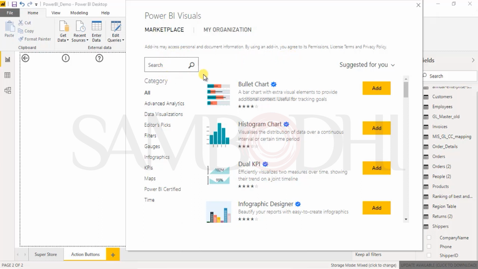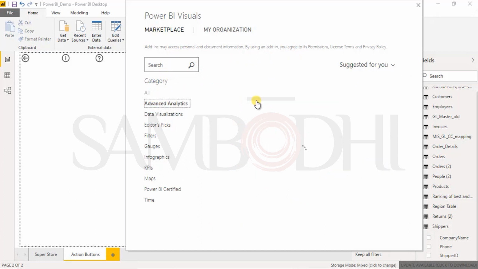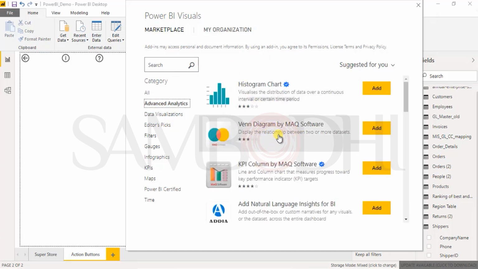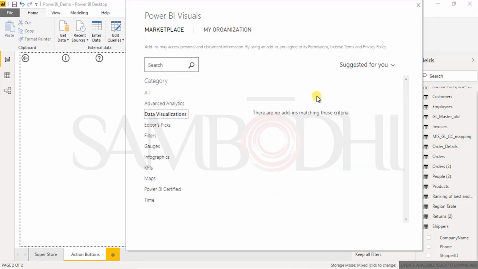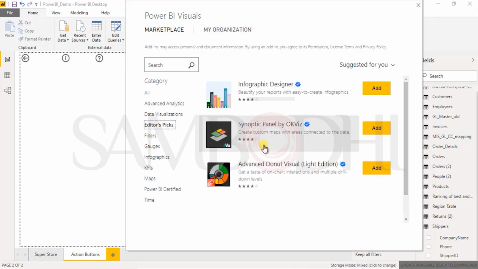These are very neatly categorized, as in advanced analytics, where you see the Venn diagram, natural language insight, and time series decomposition chart. Then there is data visualization. As of now, nothing is there. Editors pick: these are the ones which Microsoft strongly advises us to make use of. Advanced Donut Light Edition, Synoptic Panel by OKViz, Infographic Designer. So these are very highly recommended ones which an organization or a developer like us can make use of.